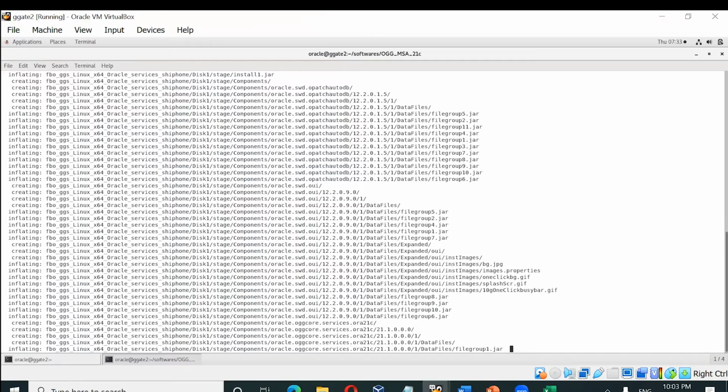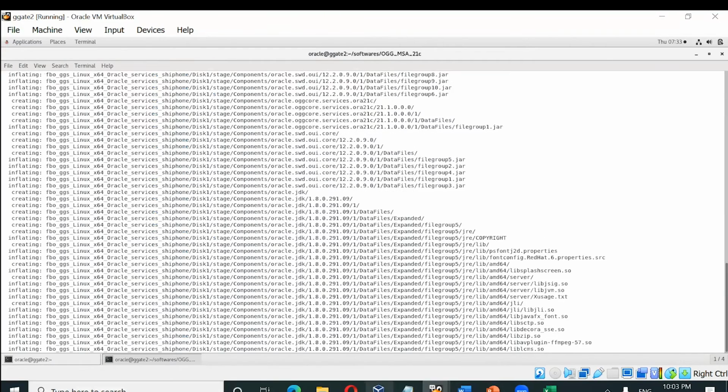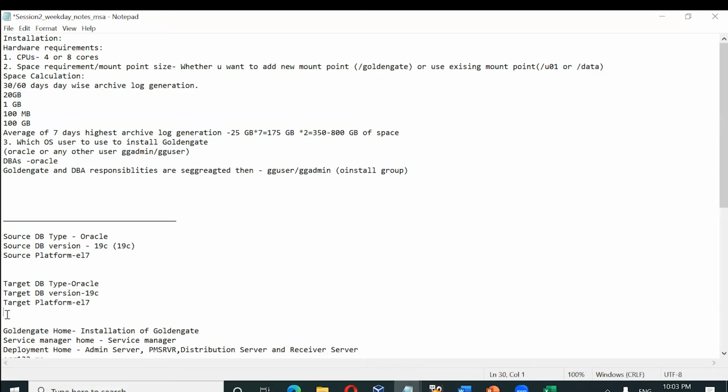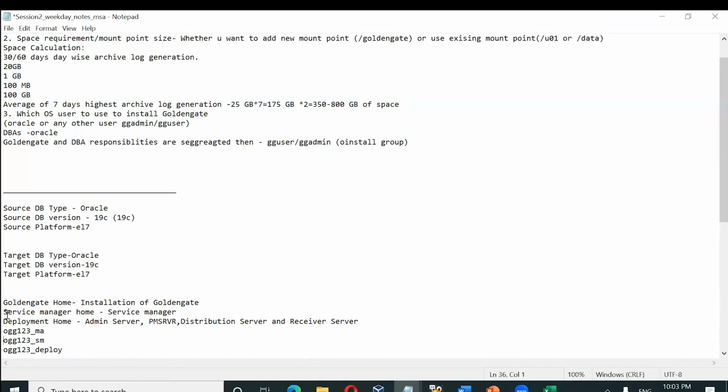So while unzipping is in progress, just to let you know, in microservices there are 3 homes you have to create. One is Golden Gate Home. Golden Gate Home is basically where you will install Golden Gate. That is called Golden Gate Home.